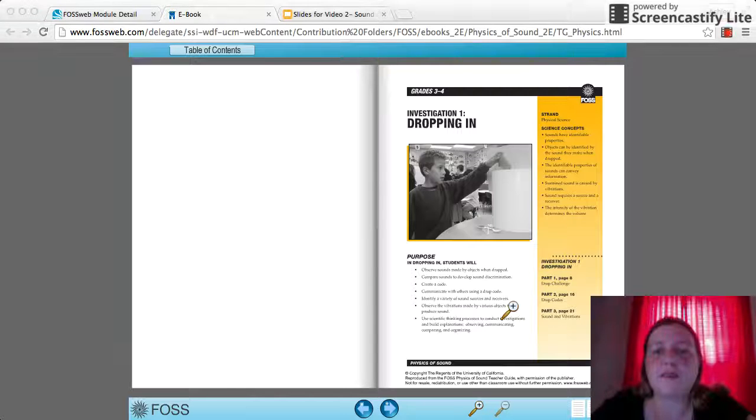Welcome to the FOSS-KIT Physics of Sound. This is information on Investigation 1, Dropping In. I'm going to be walking you through the different elements of Investigation 1. Again, I'm going to be using the FOSS-Web website. If you do not have your login information, you can go onto the Science tab on the SIS website.